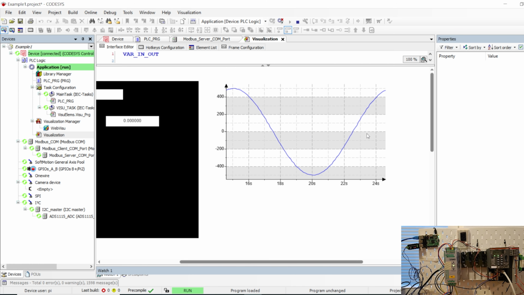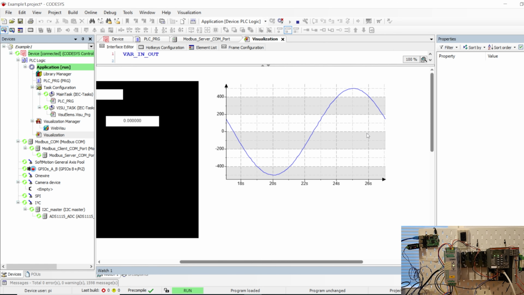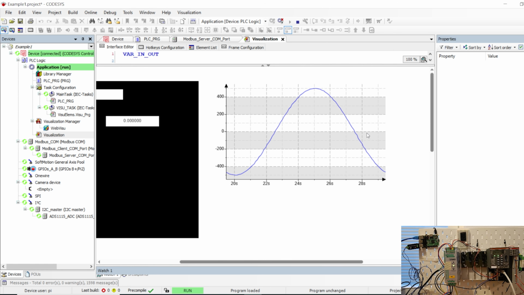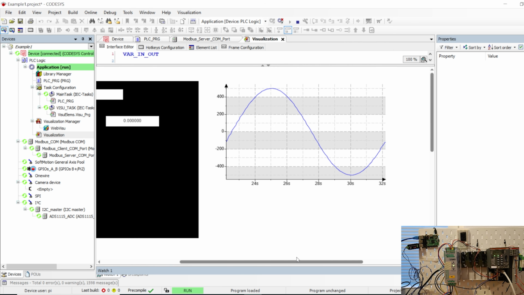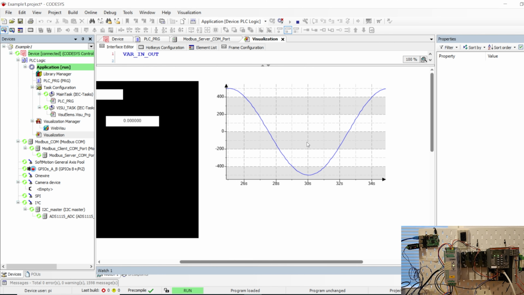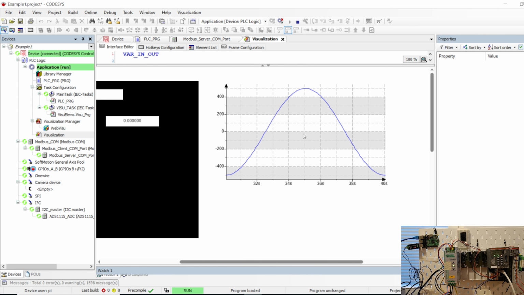So I think that's it for this demonstration. And next time we shall look at how we can use the serial interface on the GPIO interface there. But okay, that is it for this tutorial.